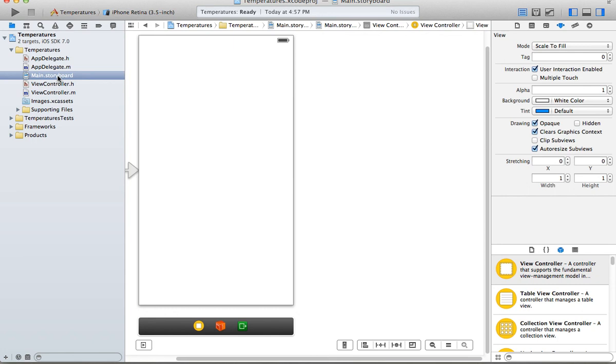I think they're phasing out the XIB files. XIB stands for Xcode Interface Builder. Why they keep the same name everywhere else, don't know. But anyway, we're stuck with the storyboard, so let's just get used to it.